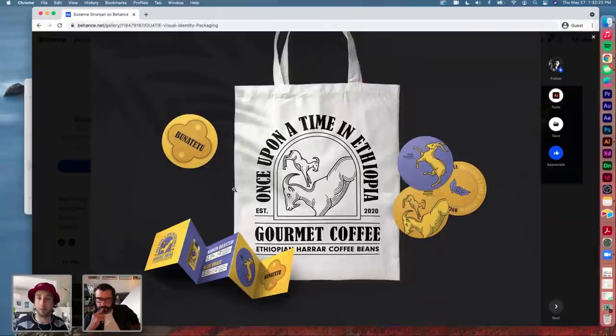We all love a tote bag. And so I think anytime I'm designing a new brand identity, I am definitely going to do a tote bag at some point. Chris, I wonder if you've probably done tote bags for some of the music festivals that you've done before.